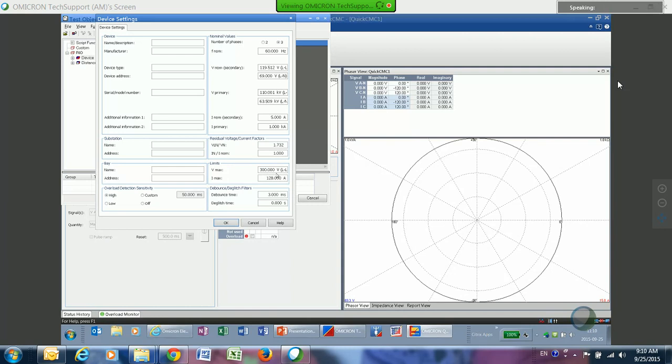Your Vmax is basically the maximum voltage. The highest level that you can get is 600 volts phase to phase, but typically you can get 300 volts for 3-phase constant out there.